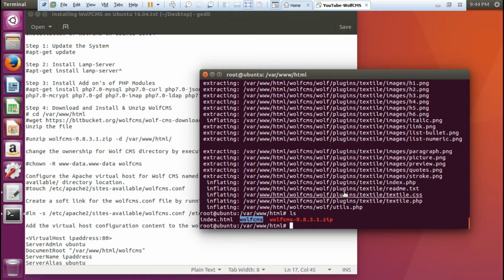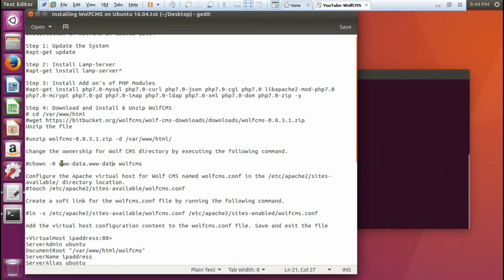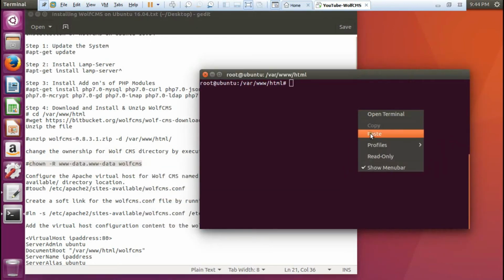So let's clear this, and now let us change the ownership of the Wool CMS directory by executing the following command with the chown command. So let's paste this.